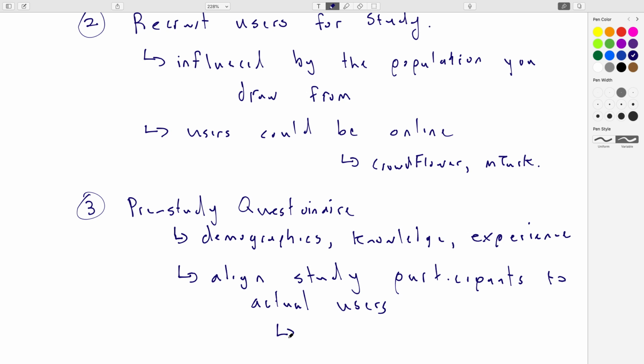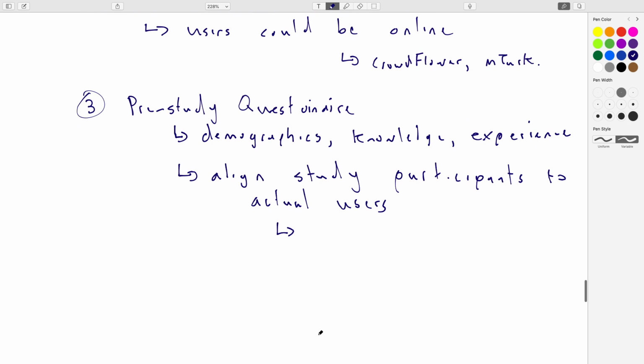And in order to do this alignment, you can do a few things. You might drop users. So if you get a lot of users that are representative of one level of experience and you realize, oh, my study sample is getting unbalanced, we have a lot of people who have undergraduate degrees, we don't want that, we want more people that don't even have an undergraduate degree, then you might start dropping people from your study. So you could drop users from the study.